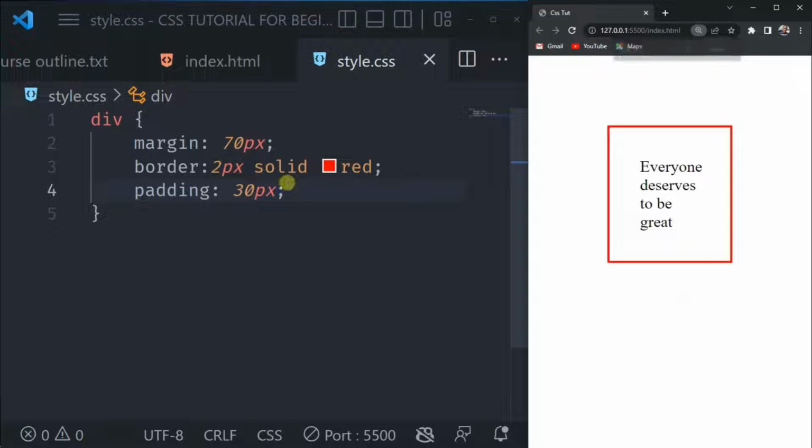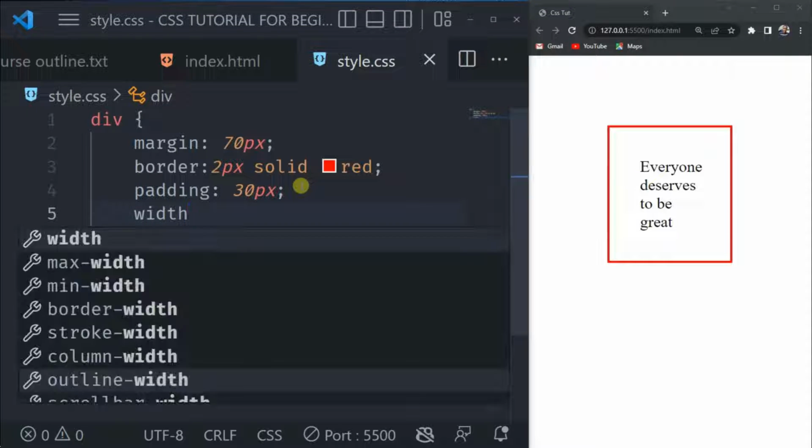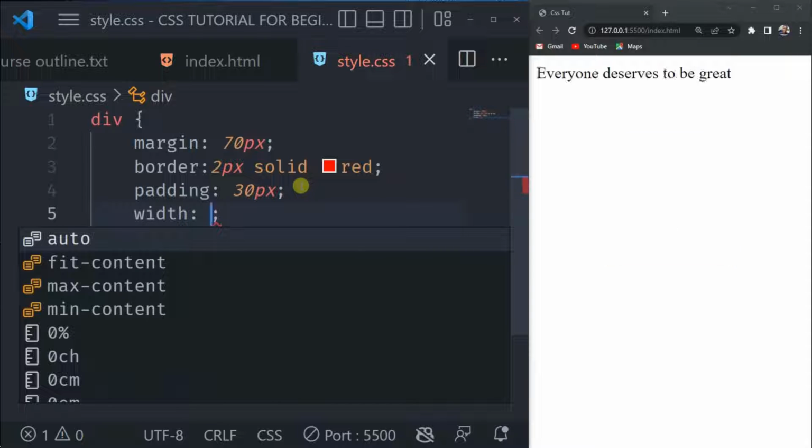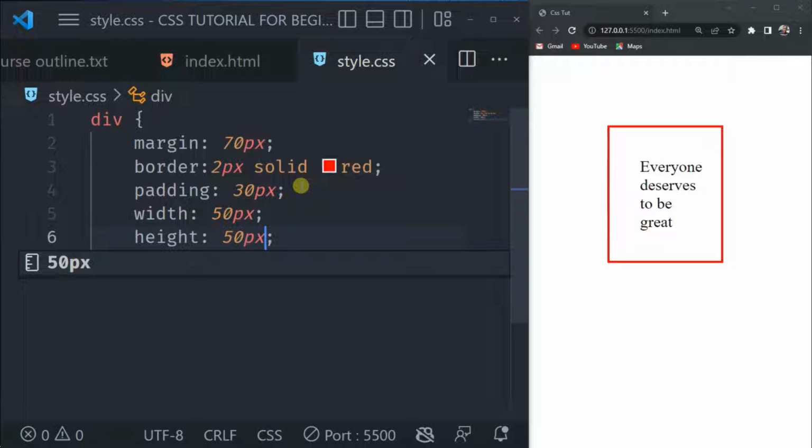Okay, and then I'll give it a width. Let's say I want to give this a width of 50 pixel, and also a height of 50 pixel. I think that's too small. Okay, I think that's still nice, but let's give it a height of 70 pixel.